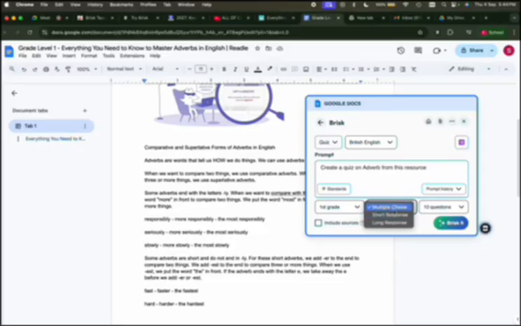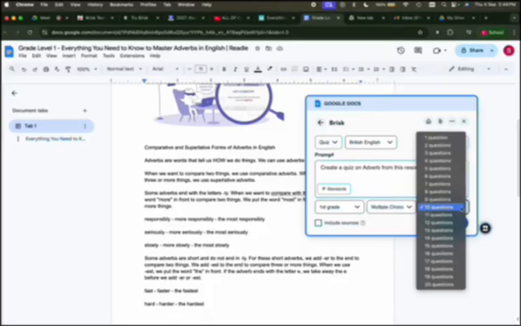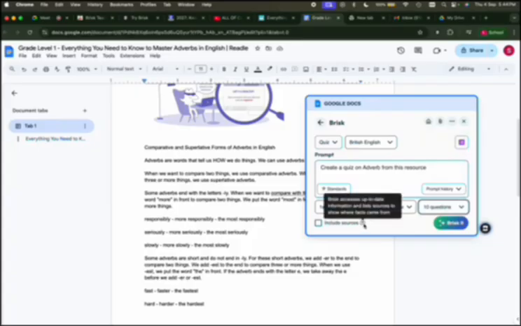I want it to be either multiple choice, short response or long response. So for the sake of this training, I'll make it multiple choice. How many questions do I want? I'll just say 10 questions. You can tell it to include sources if you want it to include sources. And then I'll just Brisk it.